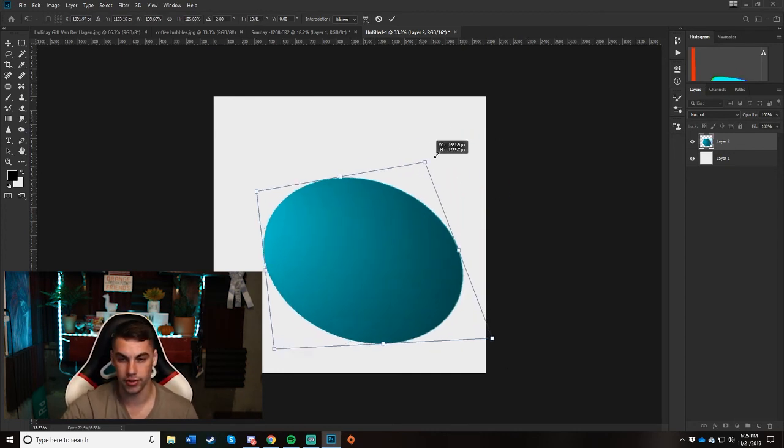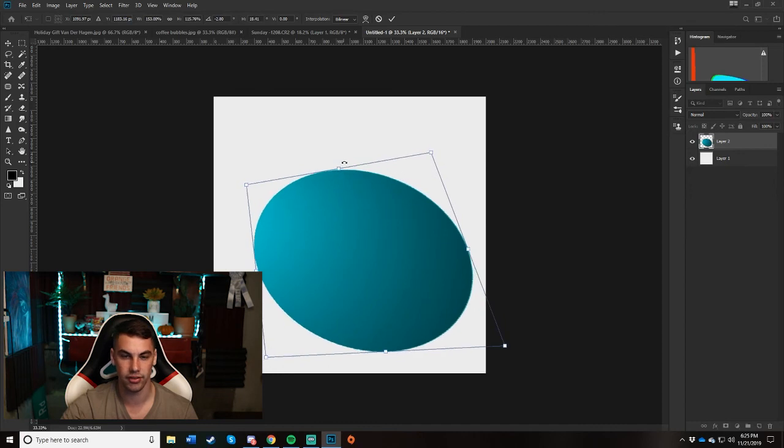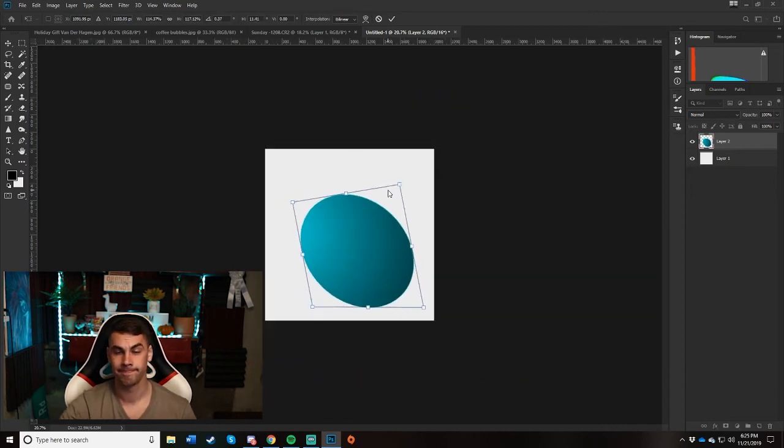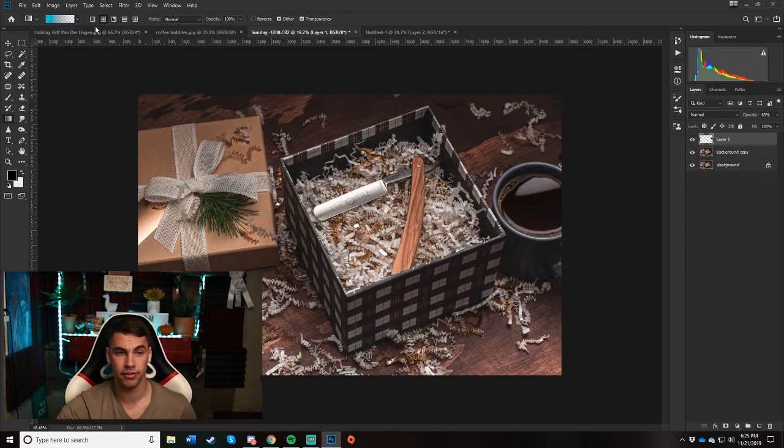And then if you hold Alt and pull, it scales it. So if you hold Alt, it scales the image. And just like that, you can use that to make your coffee less gross. So good coffee, bad coffee.